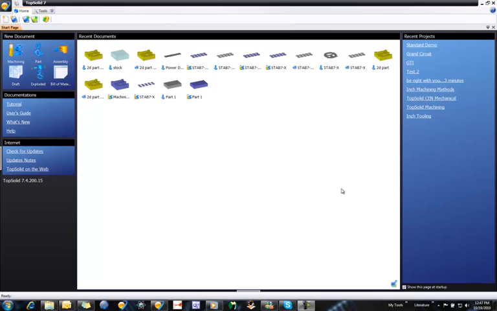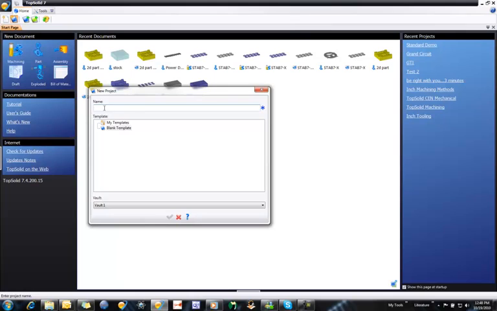Okay, to get started with creating our document template, the first thing we need to do is create a project. So I'm going to go here and create a new project. And here, I'm going to call this my inch template. Why not? You can call it anything you want here. It doesn't matter.